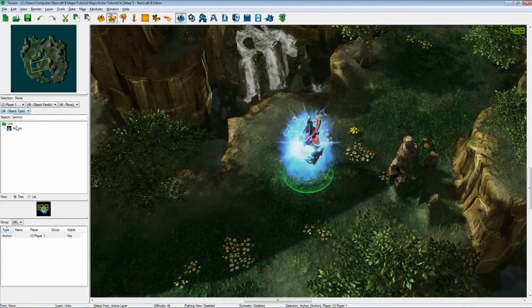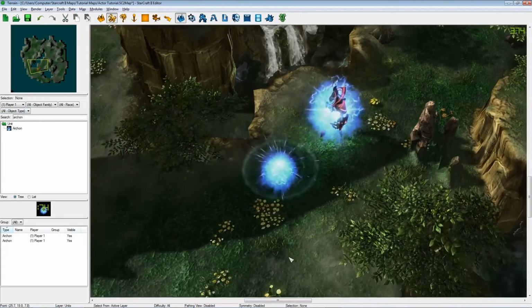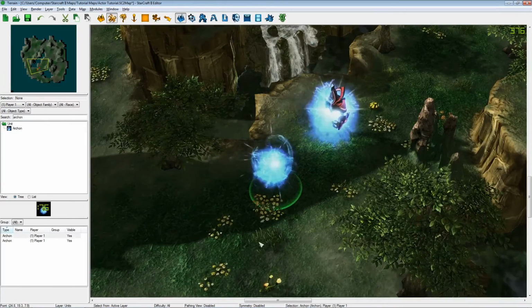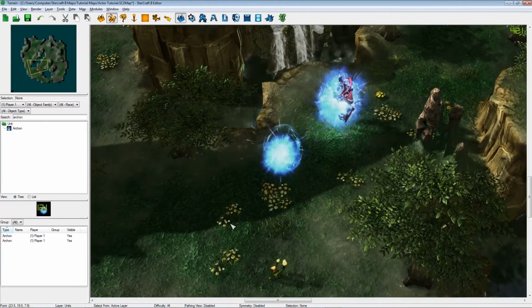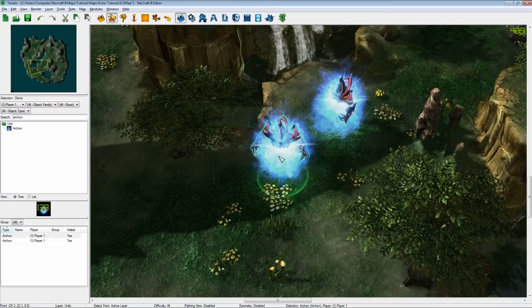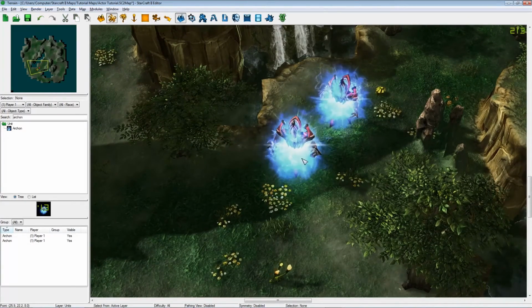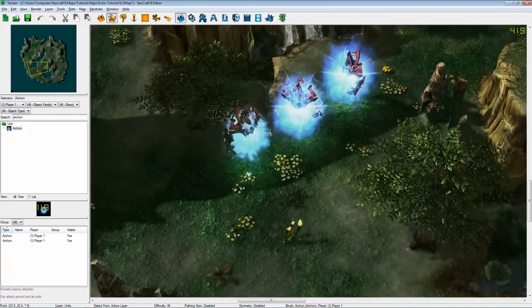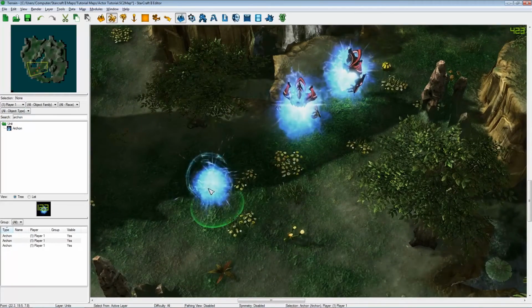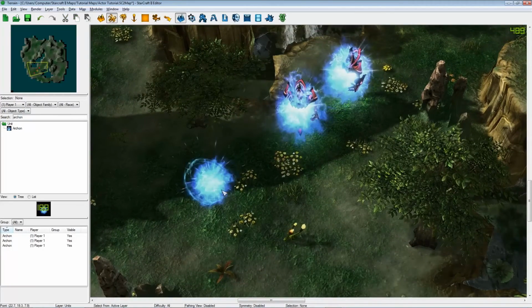And there he is. So if we create another one, this will happen to this guy. So this will happen every time that this Archon is created, also in the game. So that's a way you can use the actors, and you can use the animation properties in your actor.